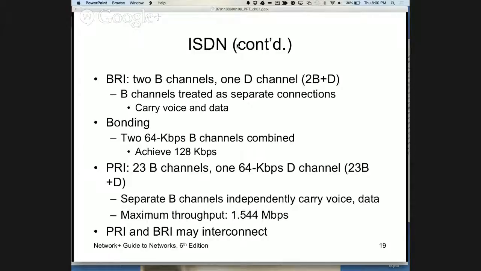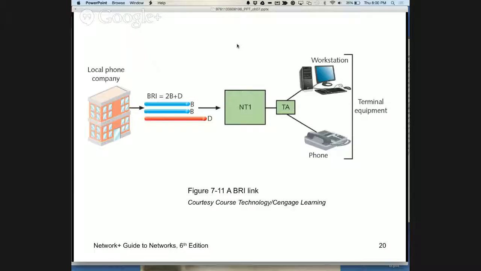And businesses loved it because they could move data much faster than what they could prior to that time. So here we have an example of a BRI link. You've got the local phone company, 2 B channels and a D channel. B channel, again, could have audio or video. D channel is dedicated normally just to data. And notice on the right side, it could then be converted into digital to go to terminal equipment, like a workstation or a phone. That was a pretty big step.